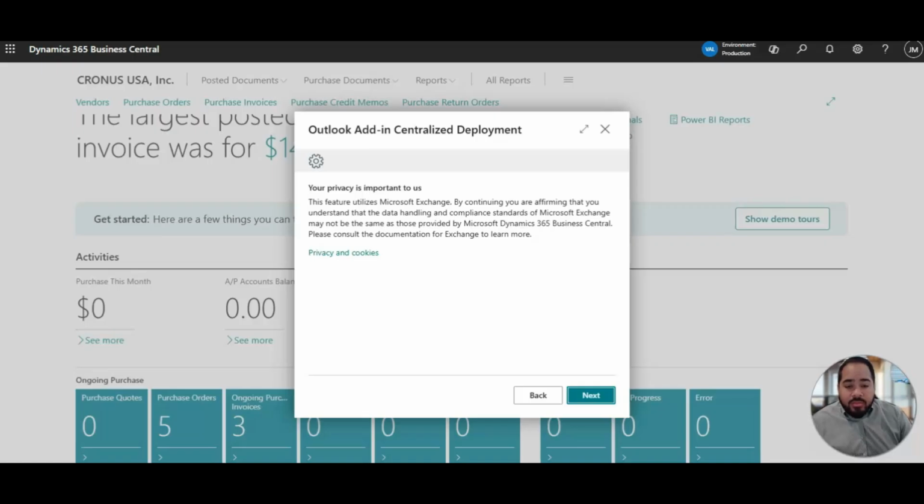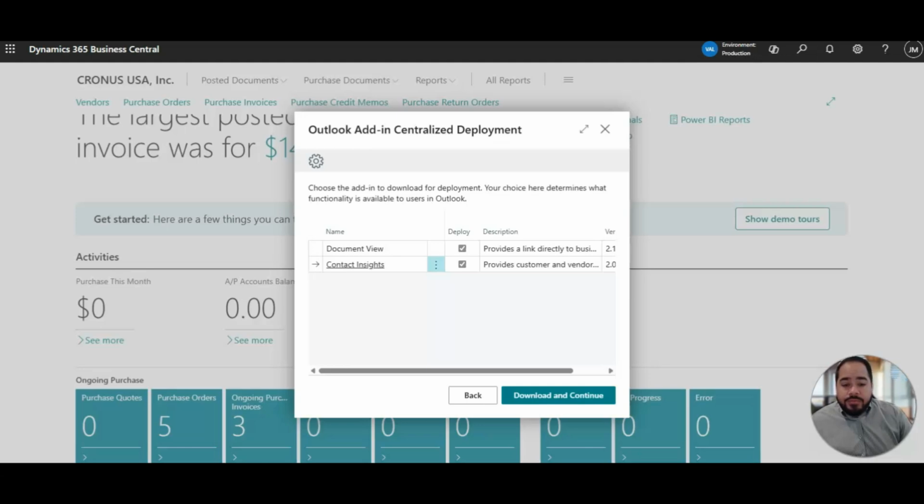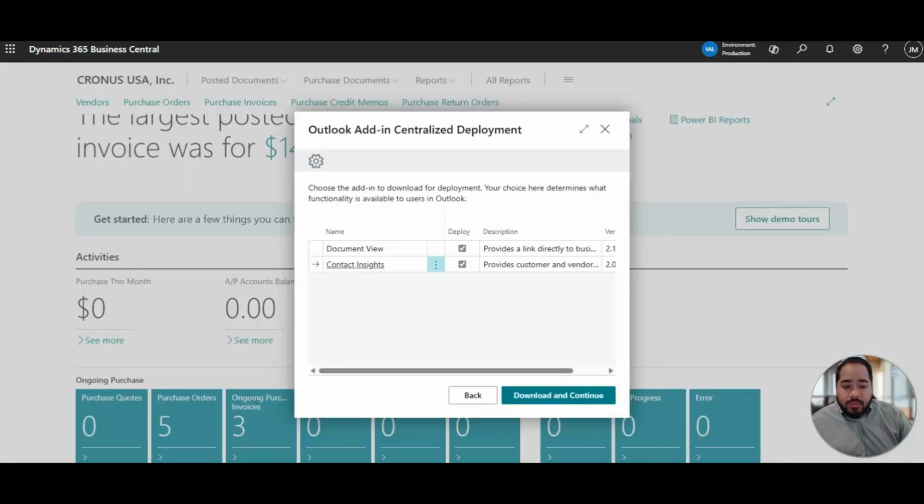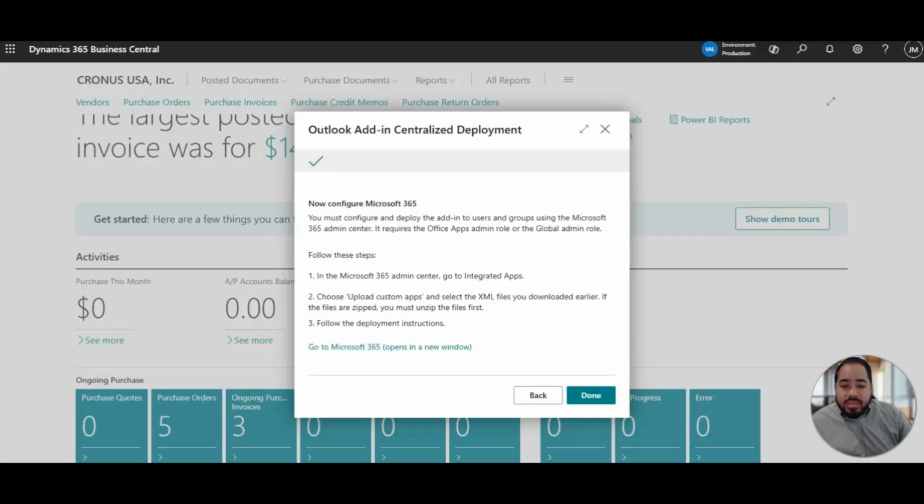We can acknowledge the privacy and cookie statement provided by Microsoft. And then here we can view the different add-ins that are available. So we can choose again to view the Contact Insights add-in and deploy that. We can also choose to deploy the Document View add-in as well, or in this case, both. Okay, I'm going to select both, and then this is actually going to download and prompt you to save a zip file with the Outlook add-ins.